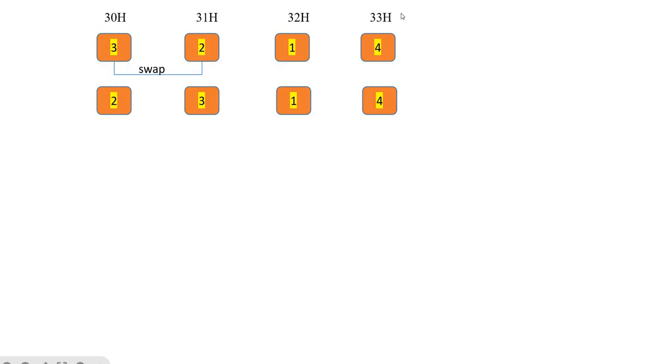Now we will not go for comparing this number, that is at the end. Already we have got this highest number at the last position. We will not compare that.